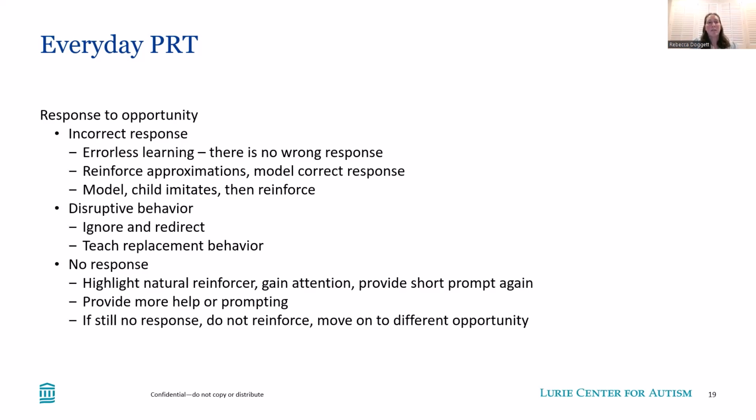So some families ask me, what do we do if they don't provide a response or it's not the right word? So maybe we're practicing saying ball, but they're saying a different word, or something that's unrelated. How do I manage that? What do I reward? In those cases, we always want to remember, we don't want there to be a wrong response because that's going to decrease motivation.